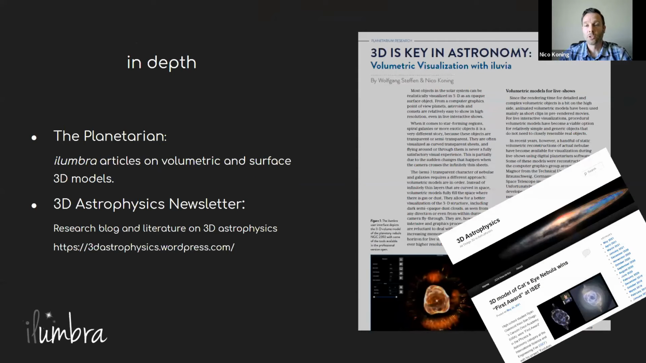At Ilumbra, we also try to promote 3D astronomy and discuss the advantages, disadvantages, and challenges of creating these volumetric models. We have published several articles in the planetarium where we address these issues. And we also have a research blog in which we discuss the most up-to-date research and advances in 3D astronomy. And if you like, you can join that blog by visiting 3dastrophysics.wordpress.com.